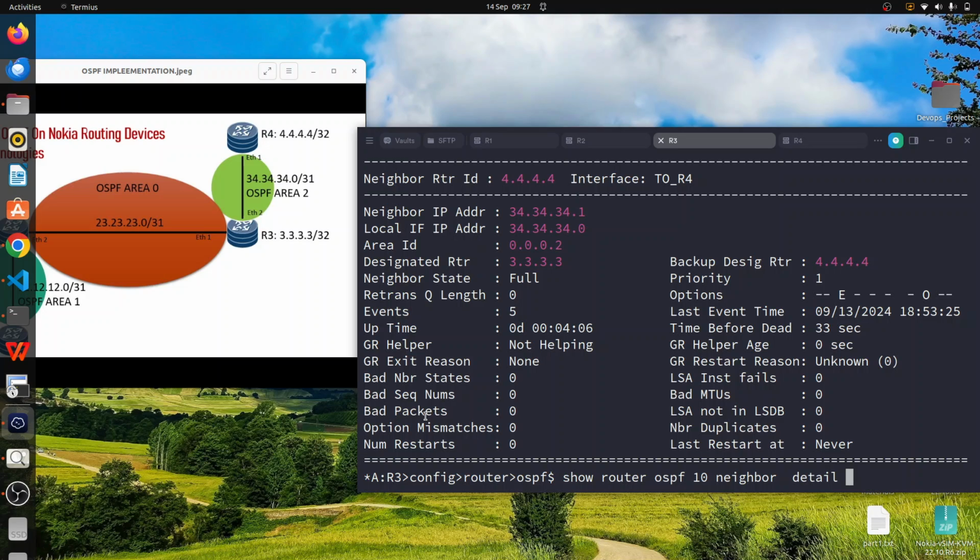We can get the interface. So remember, you can always use shortcuts. For example, I've already typed the command show router OSPF 10 neighbor, but then I want to clear the word detail and neighbor so that I can use it to display the interface. Remember, we had an episode where we discussed the shortcut that you can use.